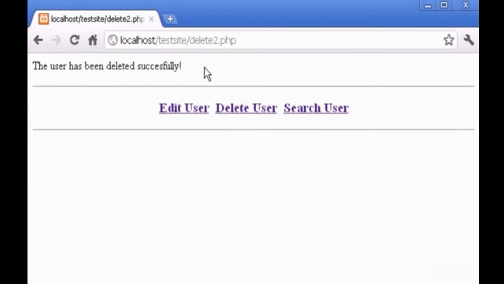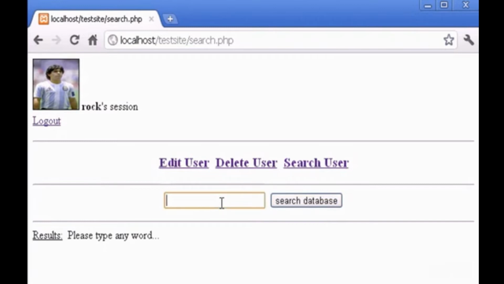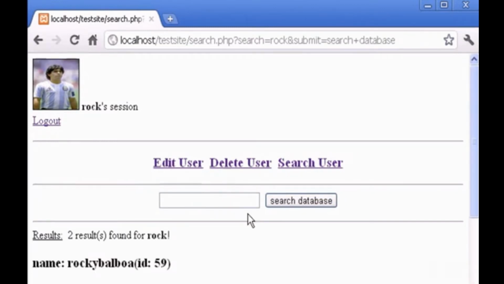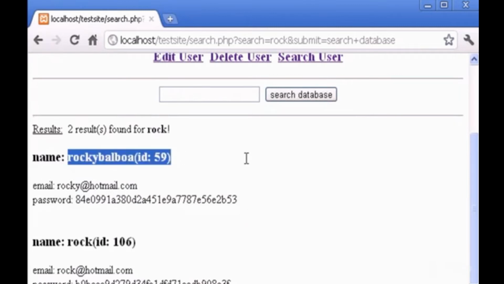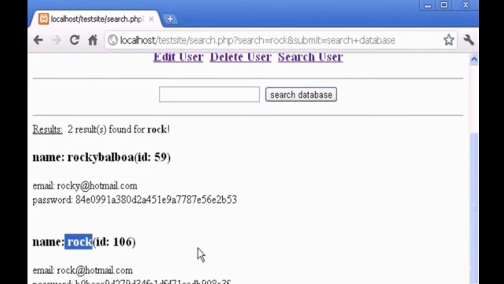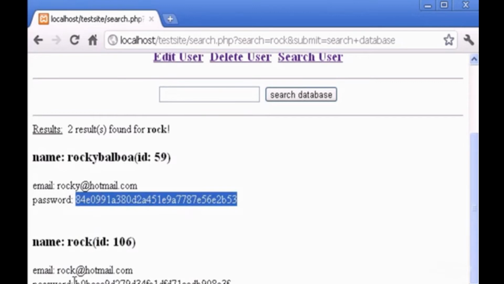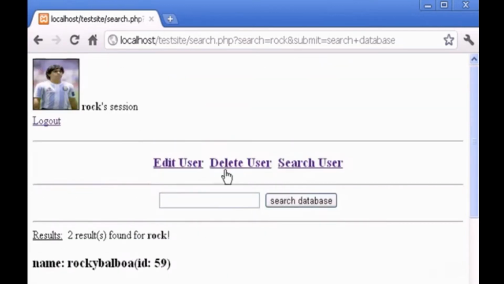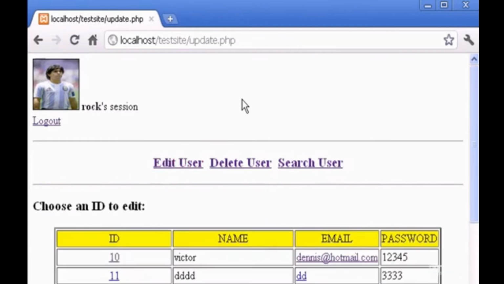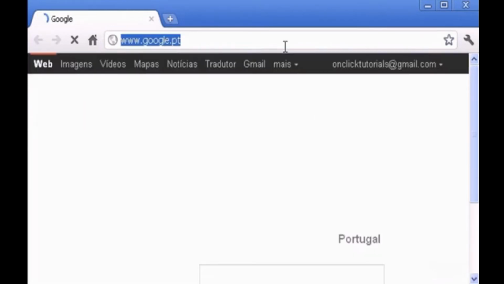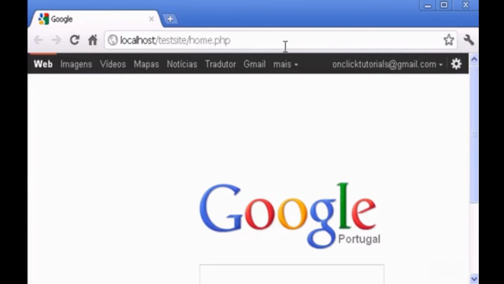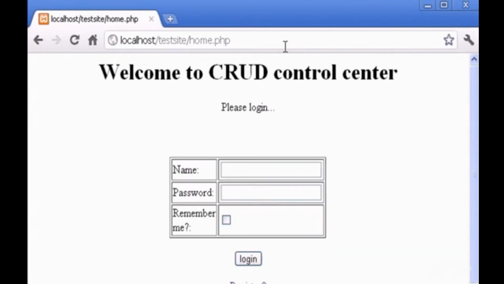If I go to search user and search for rock, click enter, I have Rocky Balboa and I have rock. Perfect. The passwords are, of course, MD5 encrypted hashes. And now if I go out and go back and restart Chrome, I didn't check the remember me button, so I will have to type the login again. So let's type rock.